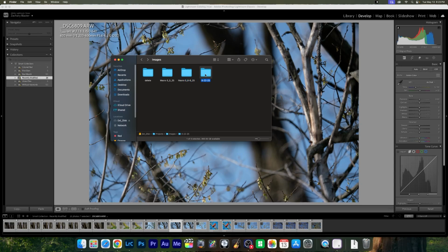Notice on this one, this was actually a wildlife shoot, but I didn't add the type of photography I was doing to it. This is poor organization. I don't recommend this. Being detailed can save you lots of time later.